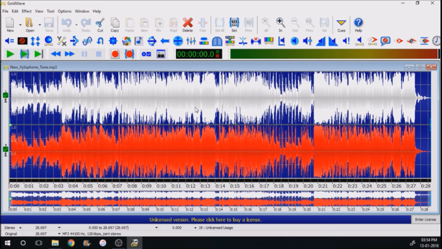Now one thing you need to keep in mind is you have to keep the ringtone length below 40 seconds. If it goes beyond 40 seconds, iTunes will not allow you to put that ringtone into your iPhone. So that's the only limitation.